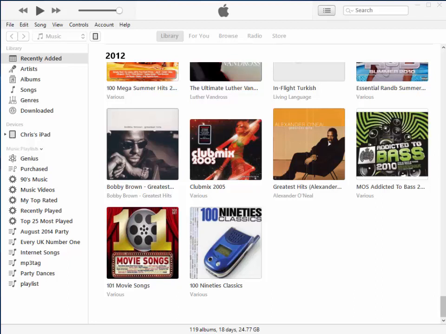Okay, so you might be having trouble downloading music to your iPhone or your iPad or your iPod, in fact. So first of all, what you need to do is open up iTunes. Make sure at this point that your iPhone or your iPad or your iPod is unplugged from the computer.